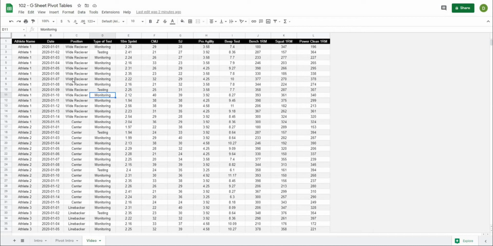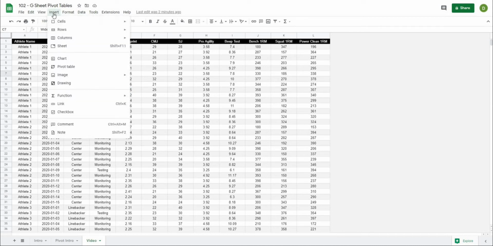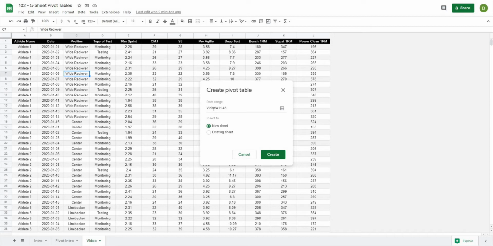And in order to do that, all we have to do is go up to the Insert tab. And if we scroll down here, there's going to be an option to select a pivot table. And when I click this, Google Sheets is pretty smart. It's automatically going to know where my data exists. In this case, it exists from A1 to L46. And it's going to ask me if I want to insert this pivot table on an existing sheet or a new sheet. For the purposes of this video, we're going to do this on a new sheet. But if you wanted to create some sort of project where you wanted all of your pivot tables in one place, you might just want to use an existing sheet and then stick it right beside another one. So let's go with new sheet for now, and we'll hit create.